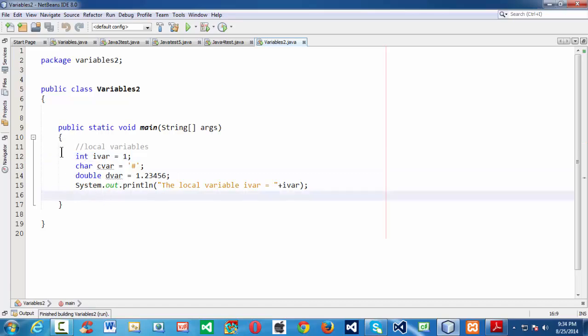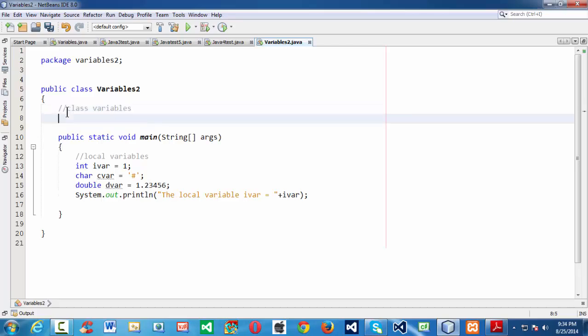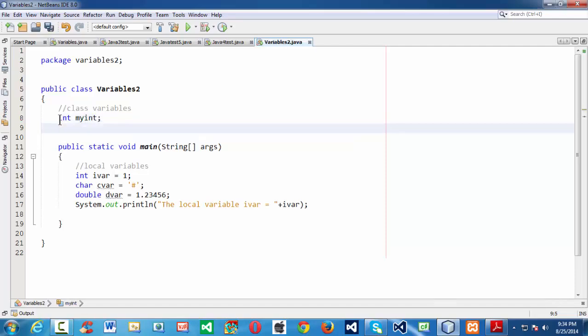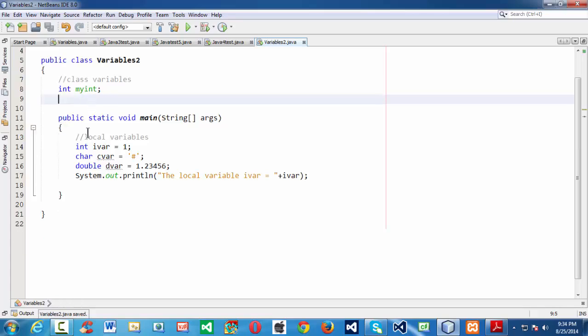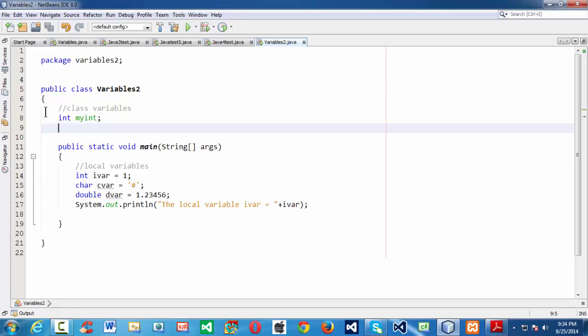Apart from local variables, we have another kind of variables which are known as class level variables. Let's have a small comment here: class level variables, or I can say directly class variables. Class variables go like this. If you define the variable inside the class, I mean above the main method, let's say int mind, I'm just naming the variable mind here, then these variables are accessible within the entire class.